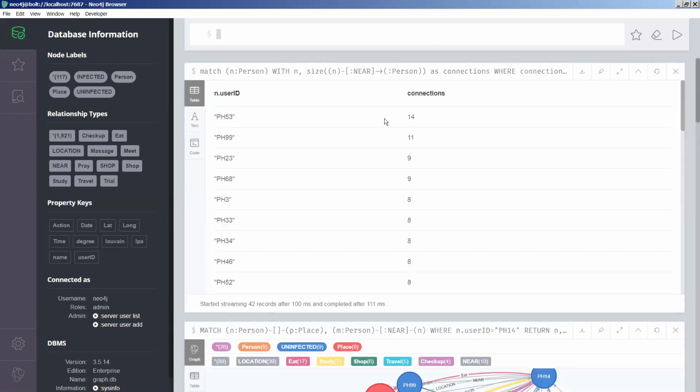So in this particular set of data, PH53, 99, and 23 are the people with a lot of interactions. So if they were infected, 53 would infect 14 other people. PH99 would infect 11 other people, and so on down the road. So if we gave this to your LGU and they have a 0 prevalence study or rapid COVID test, these are the people that you need to be tested first.